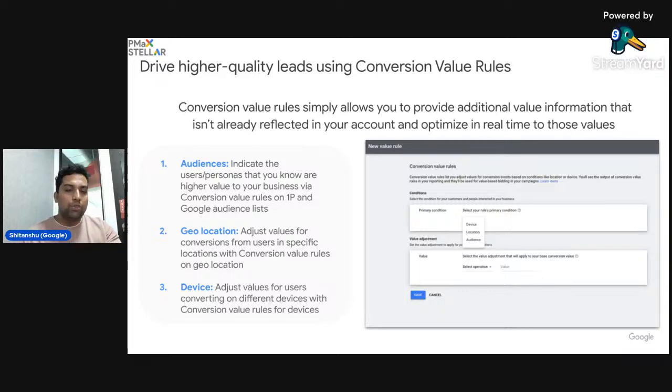Similarly, for geolocation, you can set a conversion value rule, and you can set a conversion value rule for device as well. Now, when you do provide those conversion value rules on these three signals, the quality of leads can significantly be improved. Now, you have to be mathematical about it. You have to be scientifically driving these conversion value rules for your business.